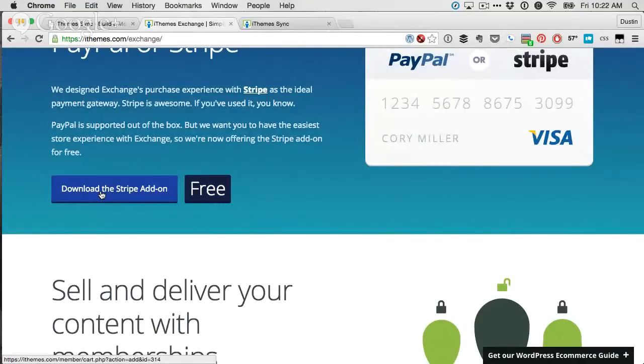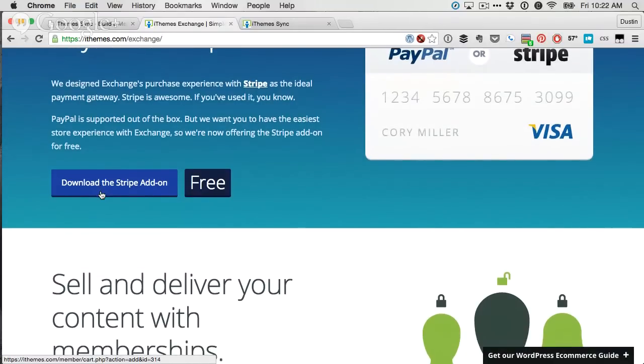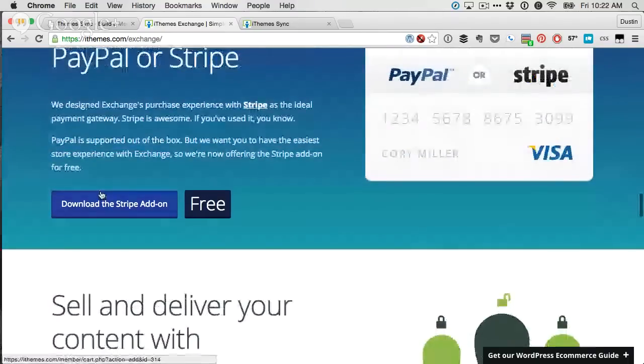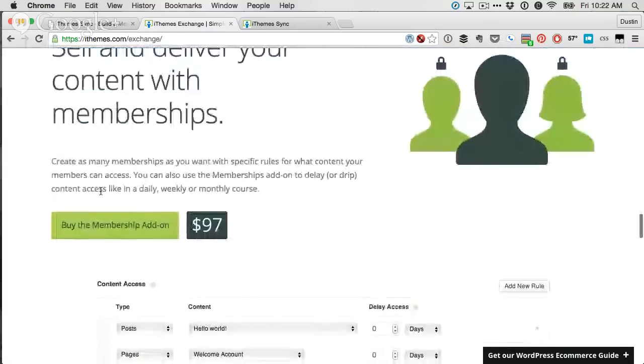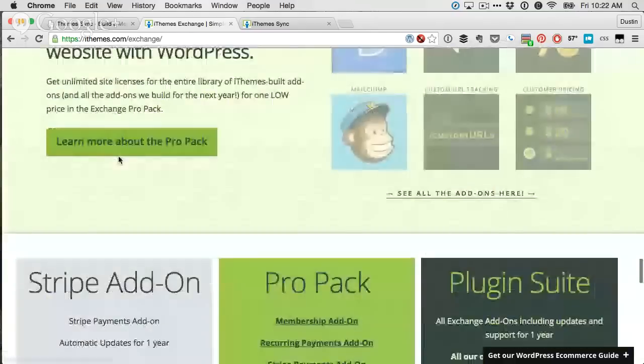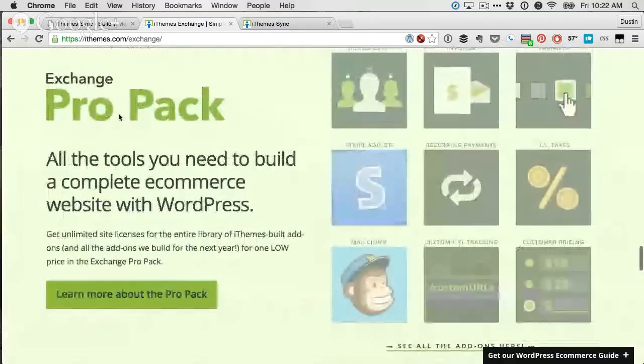All you do for PayPal is add your email address, and then everything else is really taken care of. So we're not going to go through and try to configure and set up Stripe for this demo, but you know that if you're more excited about Stripe, then you can use the Stripe add-on for free. If you need the membership add-on, that is going to be $97 if you buy that outright, if you just want that particular plugin, or they would highly recommend the Pro Pack.